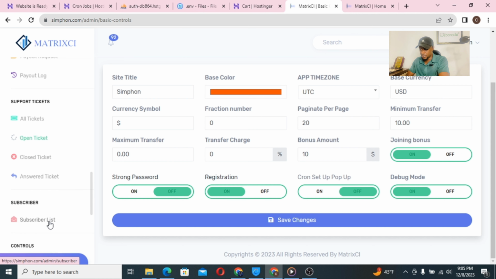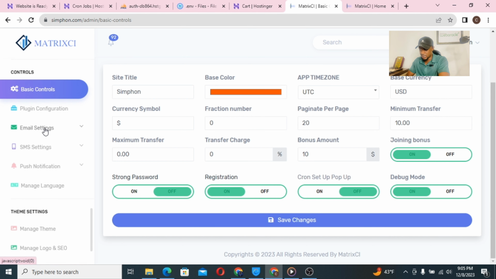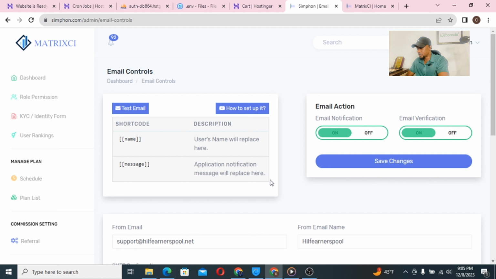Alright, our email. Let's set up our email. As you can see, this is email settings. Here, click on it, email controls. This is going to be responsible for email notification. As you can see, it's on. Email verification is on. You can turn email verification off and on. Some people will tell you they want to turn it off so that they will not be receiving, but you can leave it on if you want to receive email verification.